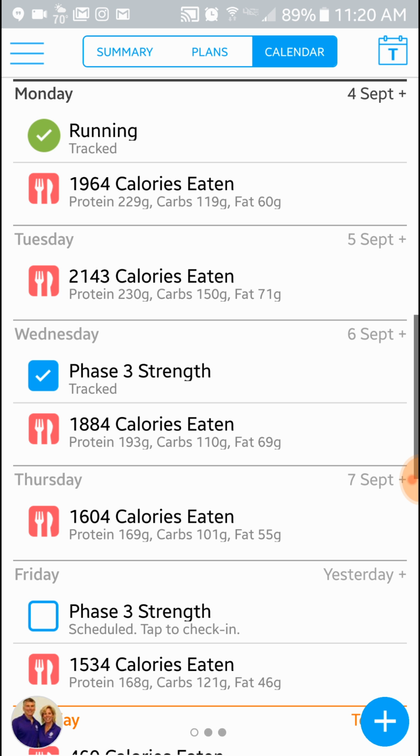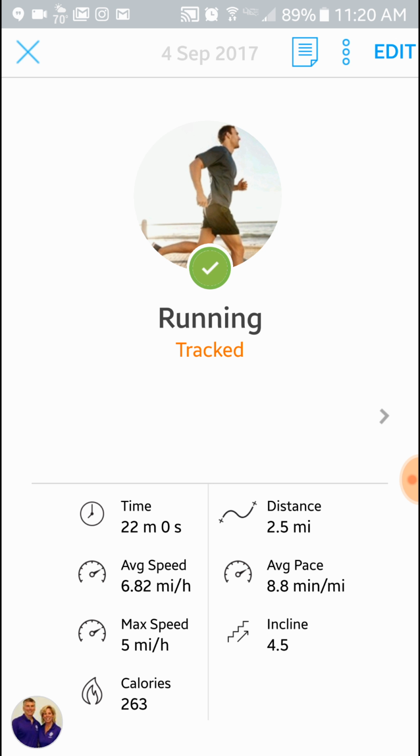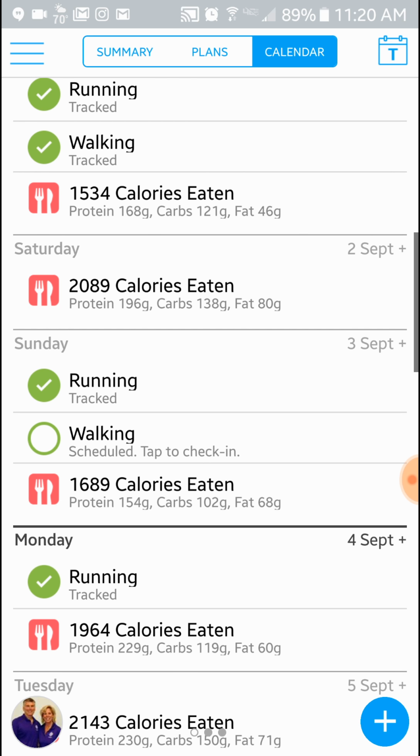If not, then here's a running. I went for a run. It was a short run. I only had a little bit of time, but I logged all that. So you can see how all that works.